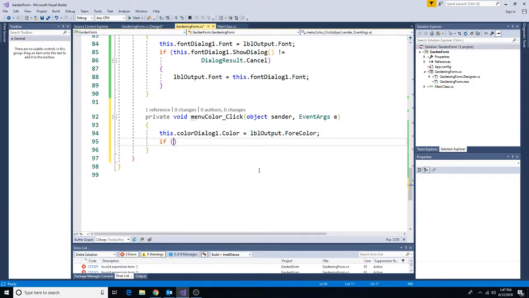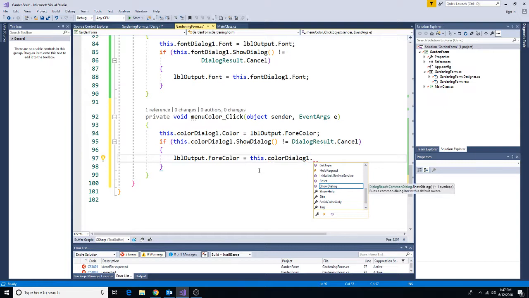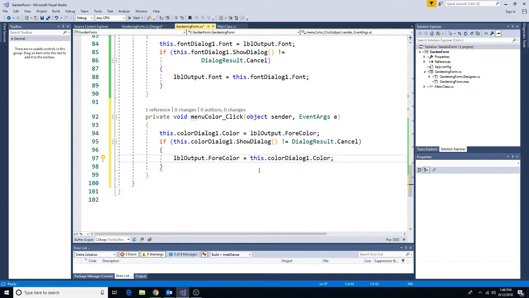Then our if statement will be just the same. If this dot color dialog dot show dialog, if the results from that are not equal to cancel, then we're going to update our lbl output fore color to be equal to our color dialog color. Add a comment here.